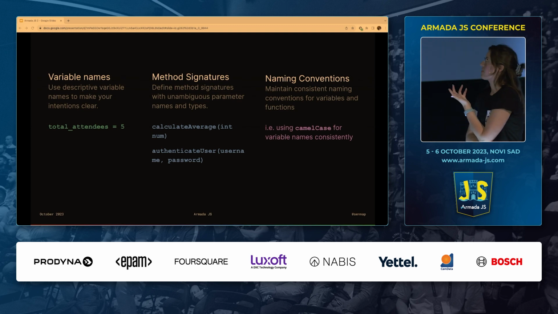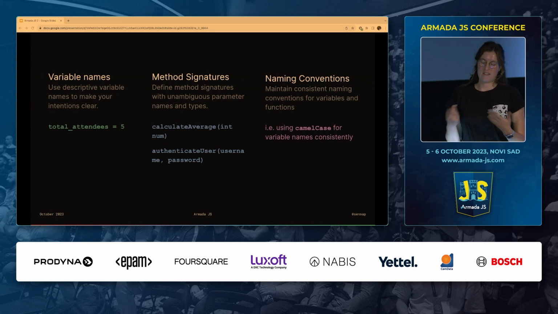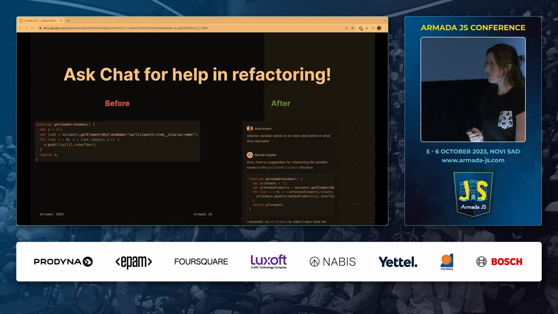And being able to just have consistent ways of defining variables will help Copilot too. So if you have things that are not up to your own standards, then Copilot is not going to give you something up to your own standards as well.